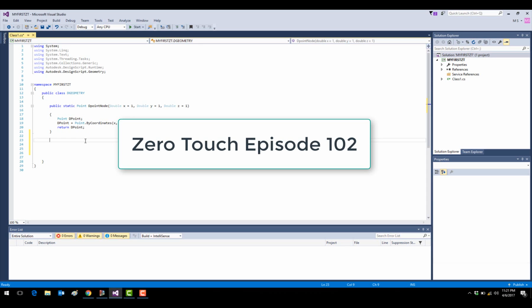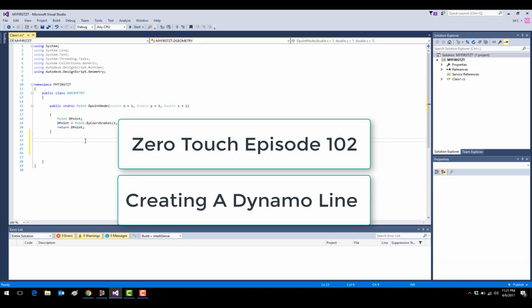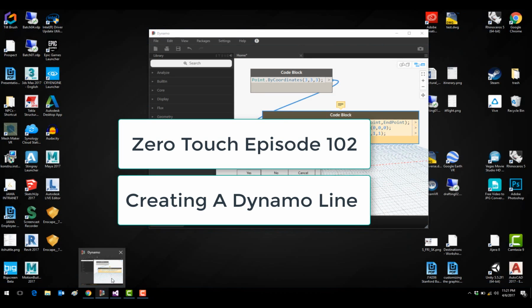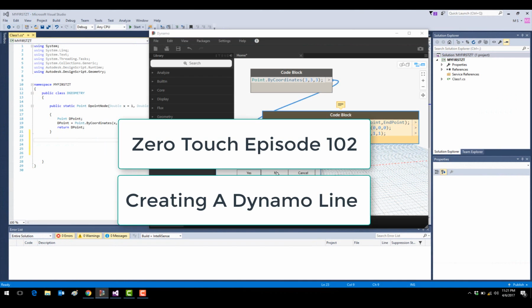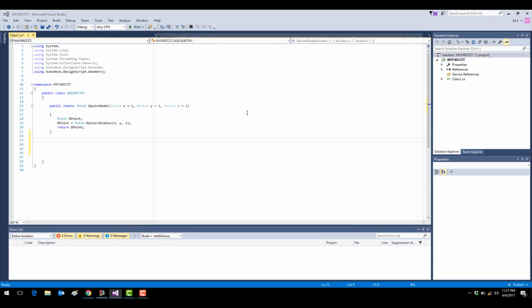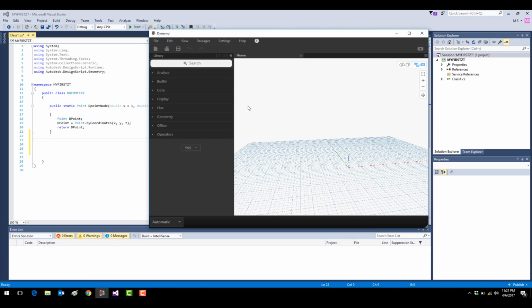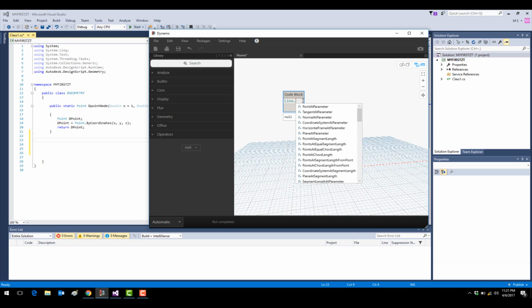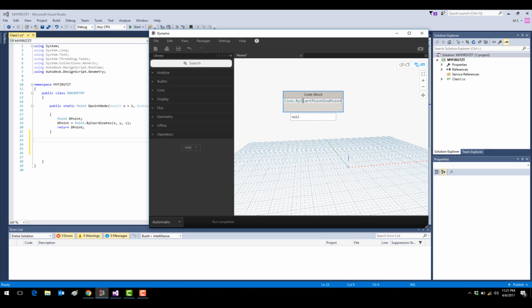Alright, so today we're going to actually be creating a line using Dynamo and using Zero Touch. So I basically want to illustrate how that's going to work. So let's go ahead and get a new Dynamo one started. I always like to start with Design Script because if you're creating Dynamo geometry through Zero Touch, it's very analogous to what you do in Design Script. So in Design Script, if you want to create a line, then you would just say Line.ByStartPointEndPoint, or you can do by best fit. And there's a few others.